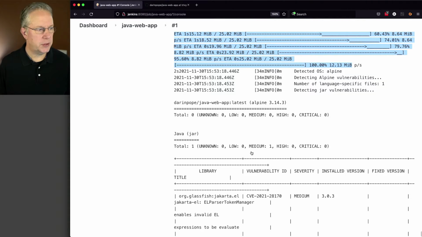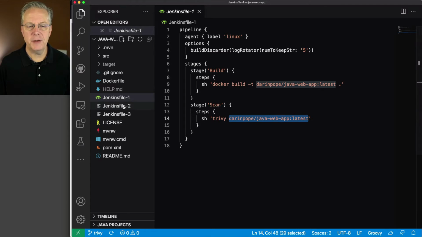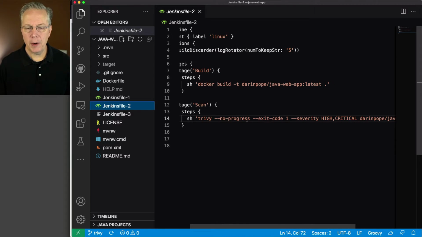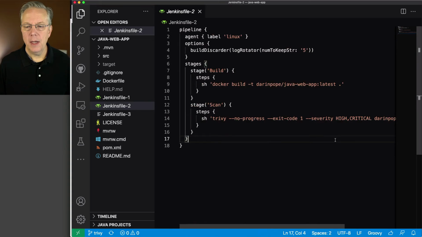Well, if we go back over to our repository and take a look at Jenkins file 2, here's what we have. We have no progress, so that will suppress the progress output that happened in our log. We're specifying the severities that we want to report on, and in this case, it's a comma delimited list. And right now we're specifying just high and critical. And we're also including exit code 1.